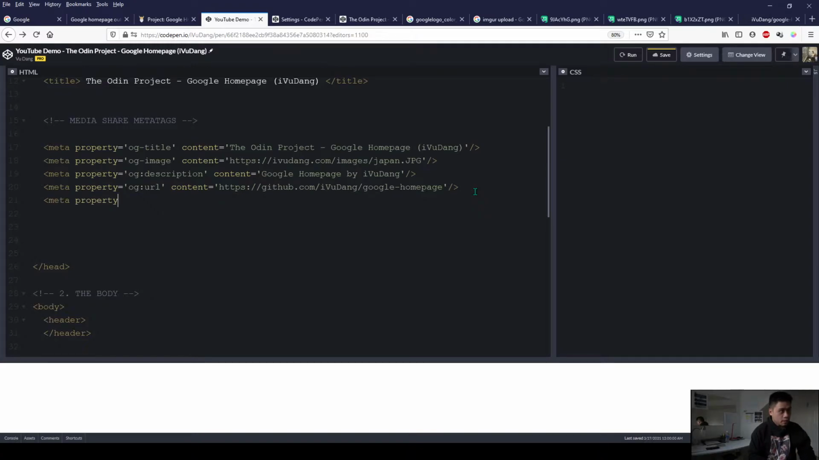Data property. And the last made up property is one just to specify what kind of content or link this is. So this one will be content equals to website.